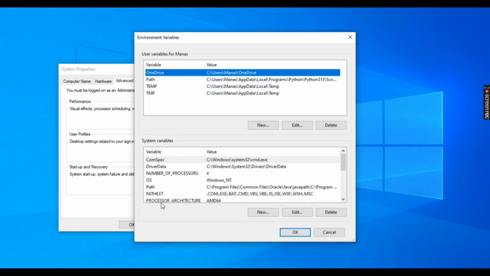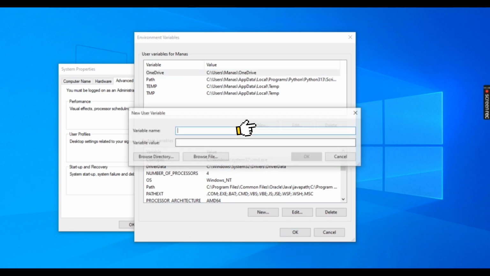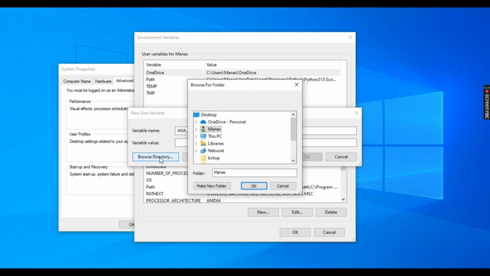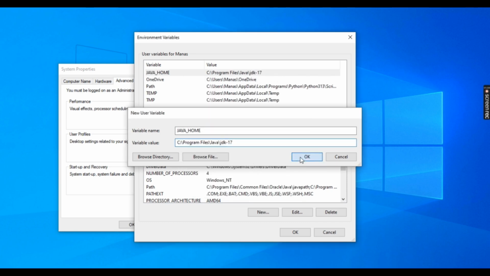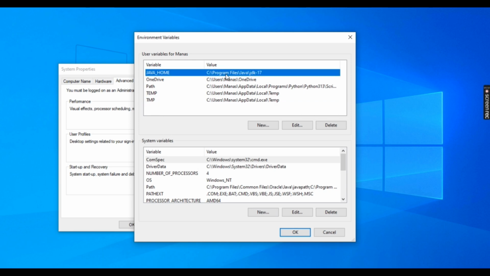Now once you're under environment variables, right here you can see new. Just simply select new and then just type in your variable name. Now just simply browse your directory. So for that, just simply hit towards this PC, local disk C, program files, and then Java, and then select JDK18 and then select OK. And after that, simply select OK again, and there you have it. A new variable has been successfully created.